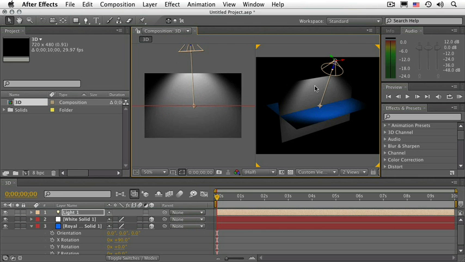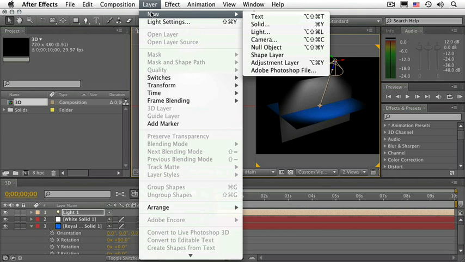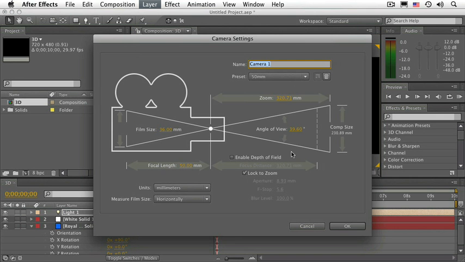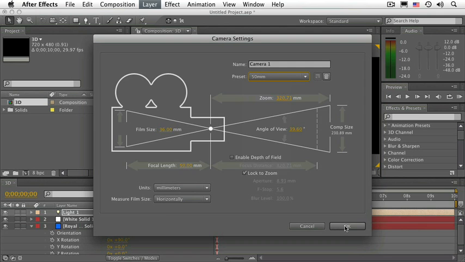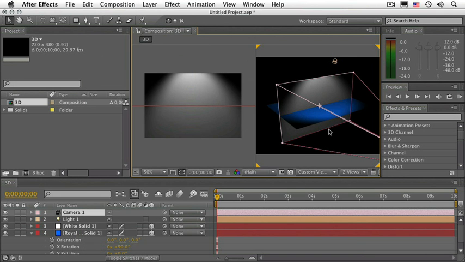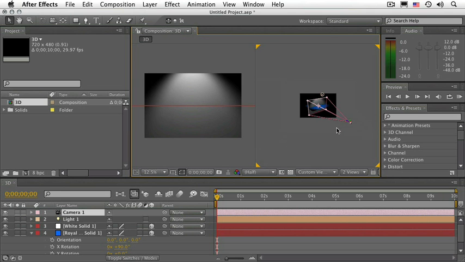You can also add a camera to this composition. Layer, New, Camera. You can have different settings for the camera. There are some presets already built in. Let's just use the default one and click OK. Notice that this custom view is not showing us the entire composition. It's not showing us the camera, for example. We can zoom out and see that the camera is all the way out here.